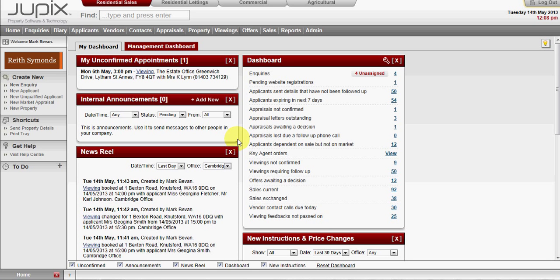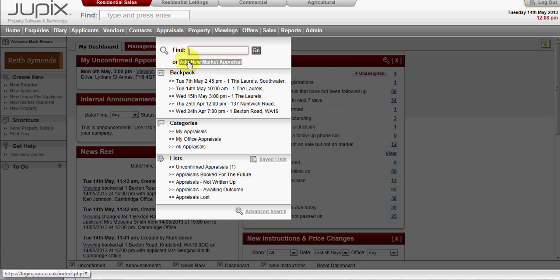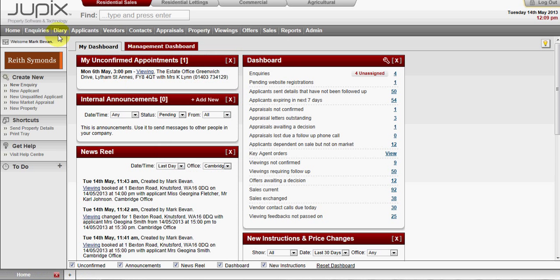I now want to show you how to book a market appraisal through our system. There actually are three ways of doing it. On the left-hand side, new market appraisal. Appraisals at the top, add new market appraisal, or you could also do it through the diary. My preferred way of doing it is actually through the shortcut buttons on the left-hand side.